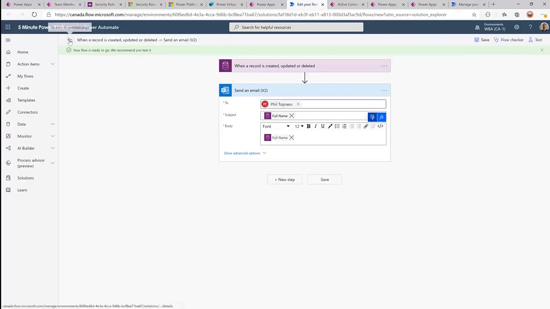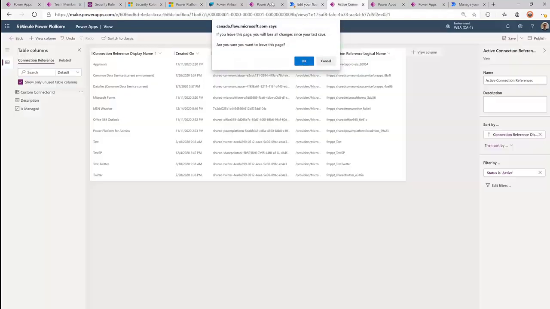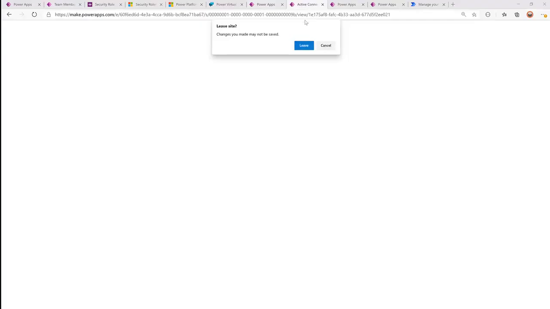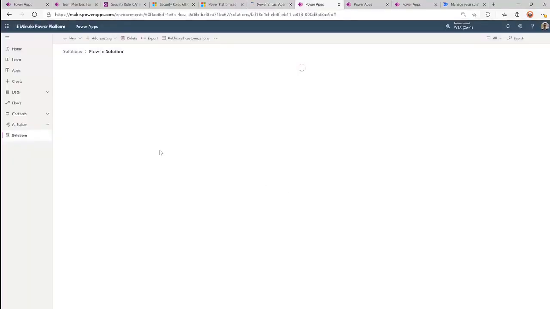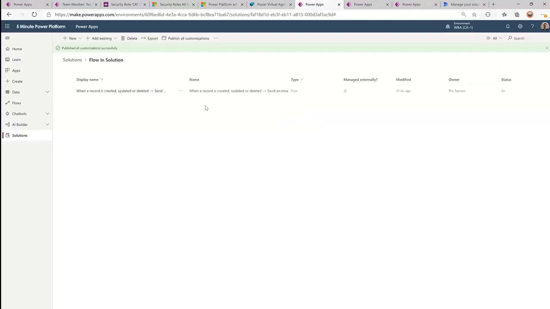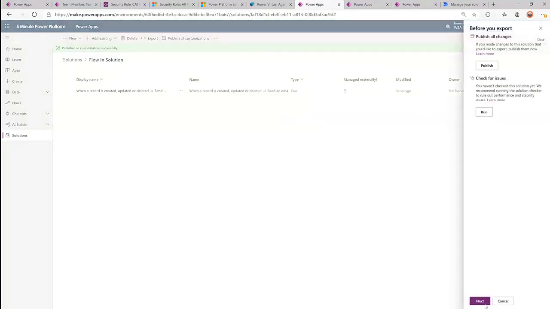And then let's go back to our solution here. I'll just close this tab. And so now we've got our flow in the solution. Let's publish all. And you notice this only has the flow, it doesn't have the connection references. And so when I export this, we should see that missing connection references error. So let's export this as managed. I've already done the publish in the other screen.